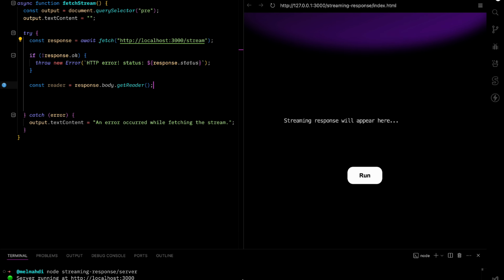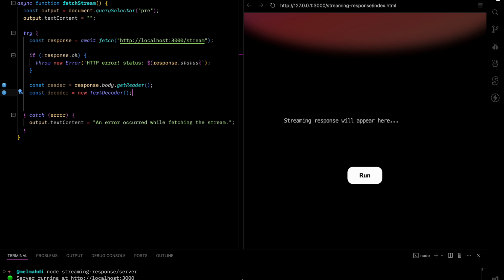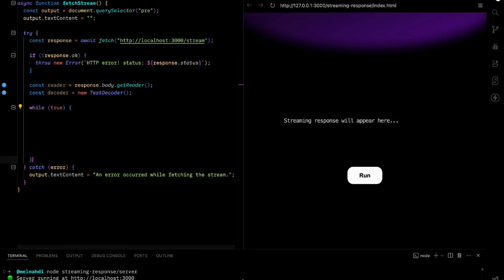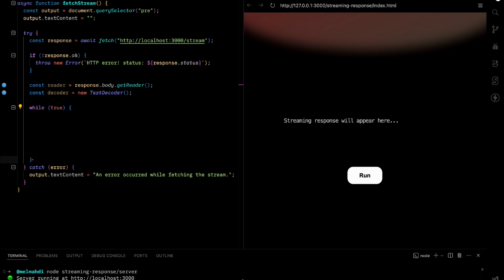Next, we get a reader from the response body. The reader allows us to read the incoming data chunk by chunk. We also create a text decoder to convert the streamed binary data into readable text. Now we start reading the stream using a while true loop, which continuously reads chunks of data until the stream ends.